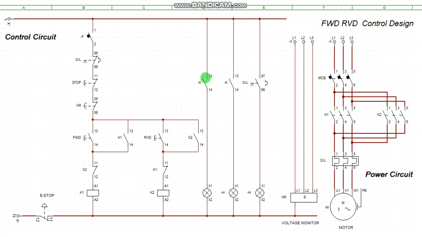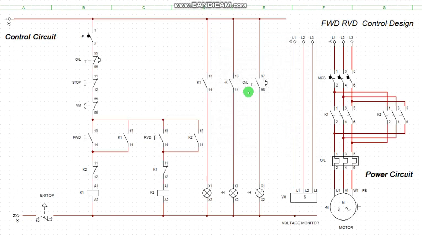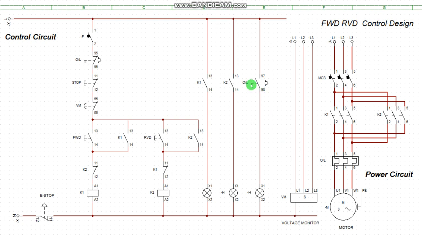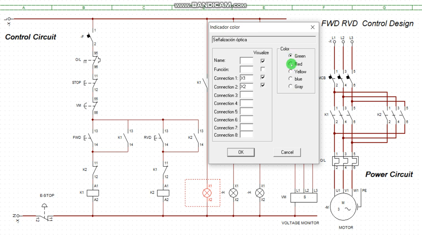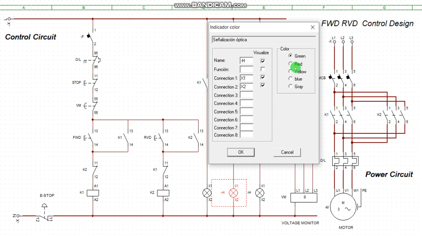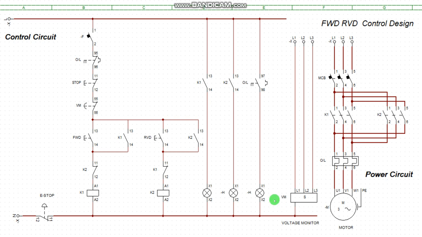Alright, so let's change their names. This one is going to be for K1, so change this one to K1. And this one is for K2. And this one is overload. This one is going to be green. Forward is going to be green, then backward is going to be yellow. Yellow is almost close to danger. Then this one is going to be red.